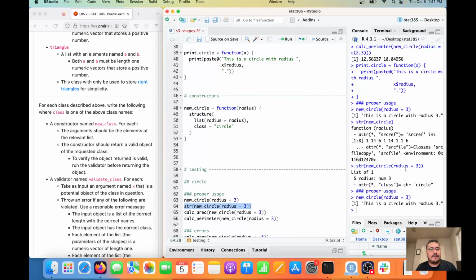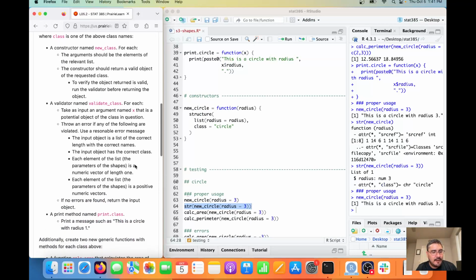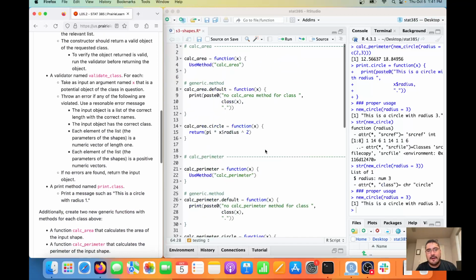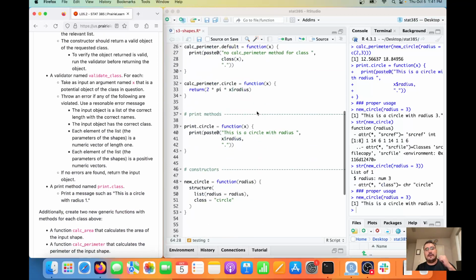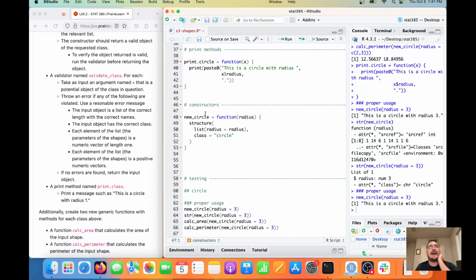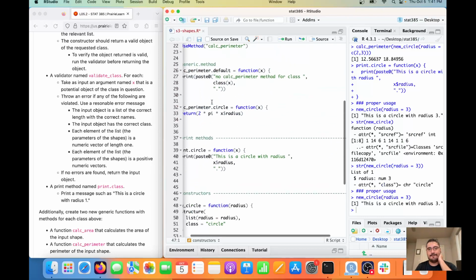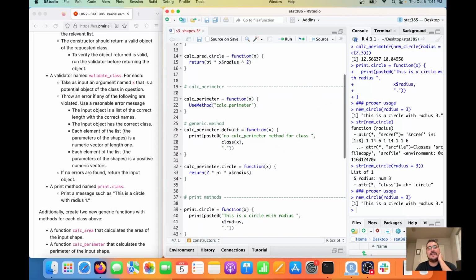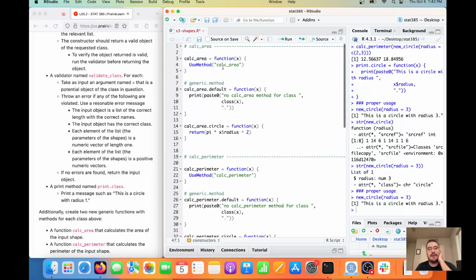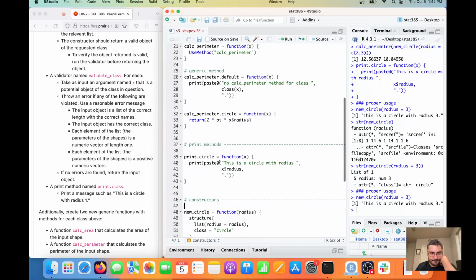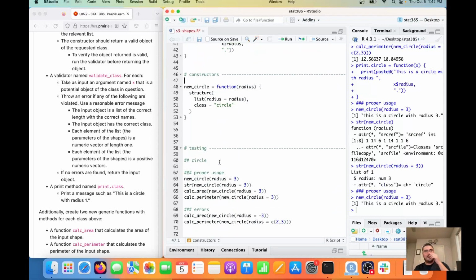So we have the constructor, oh, we need a validator. Basically, what we have now is a way of constructing objects that are circles. We have a way to print a description of what those objects are. And we have generic methods, calc area and calc perimeter, for which we've defined specific functions for objects of class circle to do the usual things.